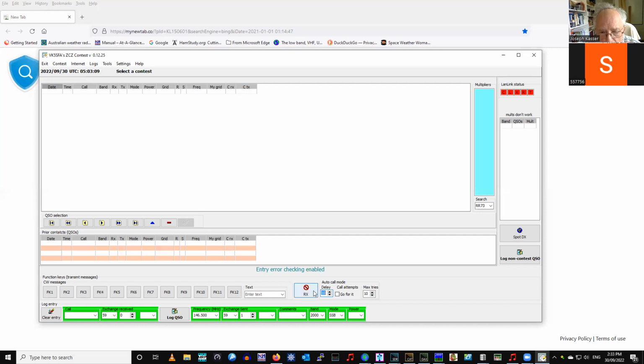The auto call mode is a function that if there's somebody there you need, or it's a DXpedition, instead of you tapping away at your keyboard all the time, you can set that. If you click on it, and do not do it at this time, it will automatically send your call sign to the other guy, and it will wait that delay time. You see there that delay with a 10 highlighted? And you can set the number of tries before it times out.